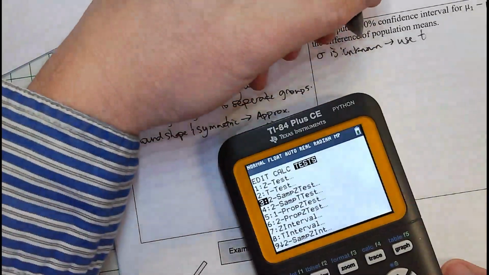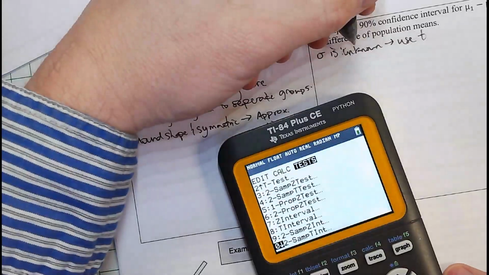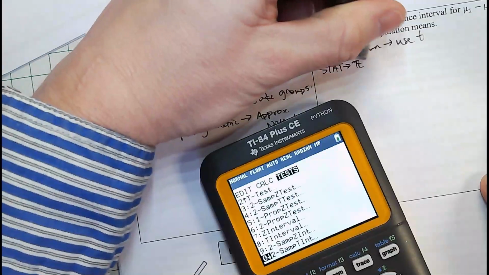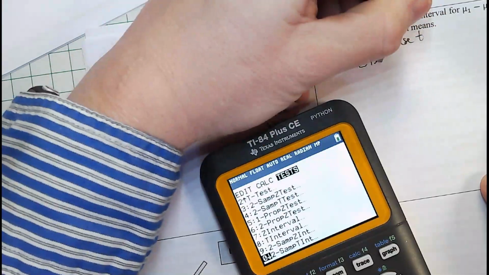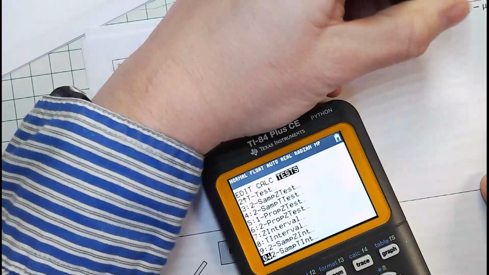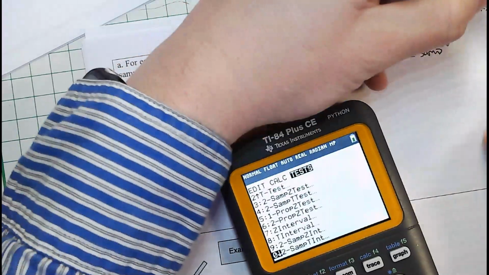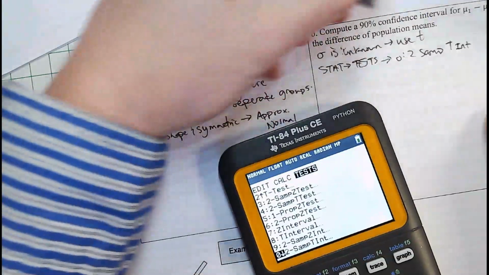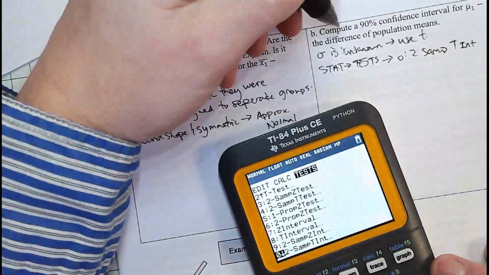So we're going to go to option 0. I can write this down. Stat, test, 0, 2-sample t interval. It's stats again.